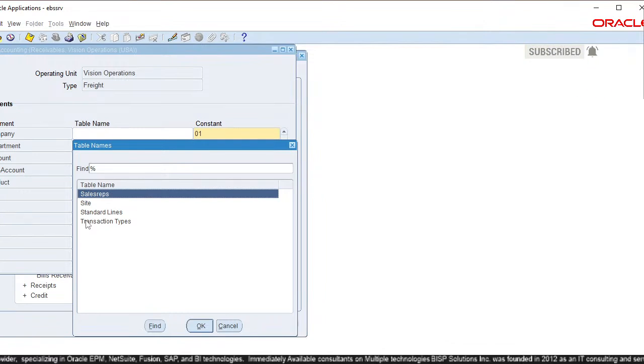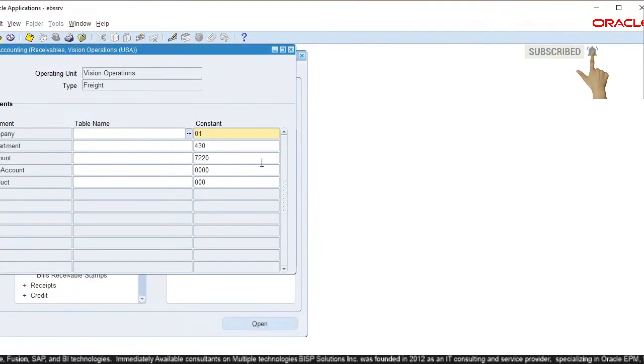So you can give site. If you see in this freight, the one which I have already created, constant is coming. So if you want, you can just give constant, like whenever you enter a freight, what will be the code combination? 01 for company, 30 for department, account will be 7220, sub account will be 0000, and product will be 000. So this will get defaulted while creating accounting, and while entering the transaction, it will get defaulted from the auto accounting rule for this freight. This code combination will come.